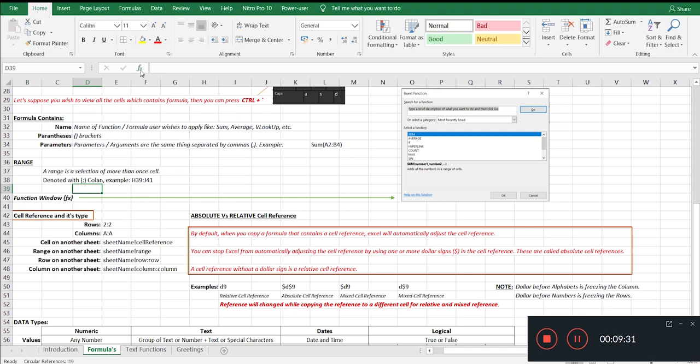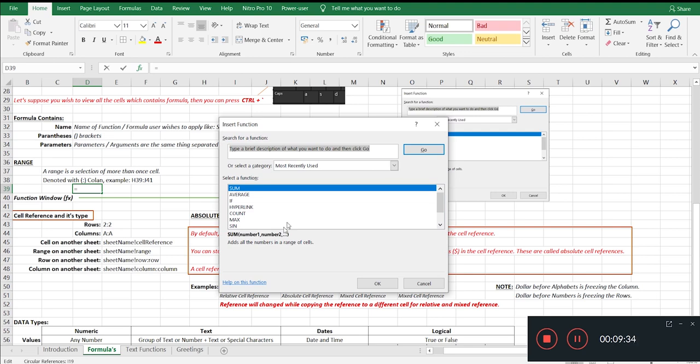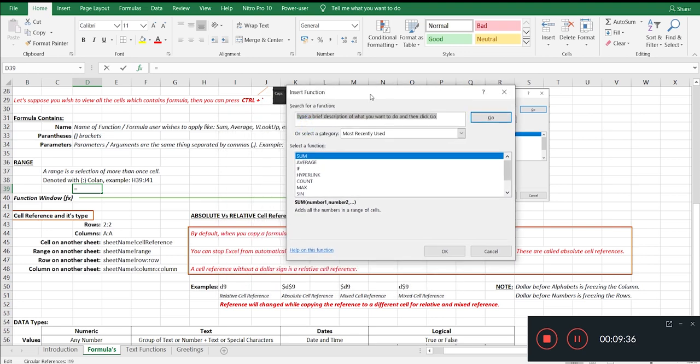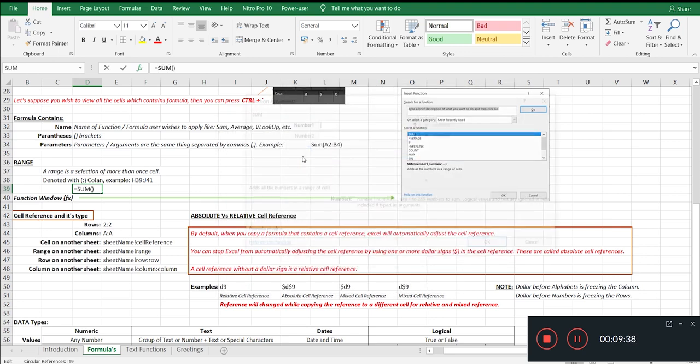Function window. Before the formula bar there is an FX icon known as Insert Function. As you click on it, an Insert Function window will appear. In this window you can apply any formula to the active cell.